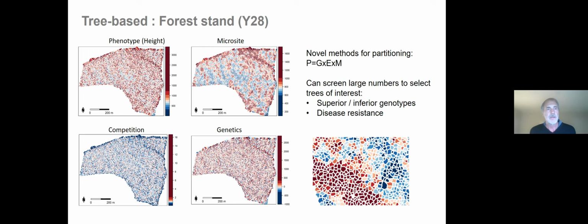using the methods I spoke about earlier, we took the basic phenotypic observation of height, illustrated on the top left, and then used modeling approaches to account for microsite effects and competition effects. Those are illustrated on the top right, bottom left there. And then by accounting for them, we were attempting to extract a cleaner genetic signal. So that's the image on the bottom right. The idea being by extracting these environmental effects, which is effectively what microsite and competition are, then we, in theory, get a cleaner indication of the actual genetic component of the phenotypic observation.